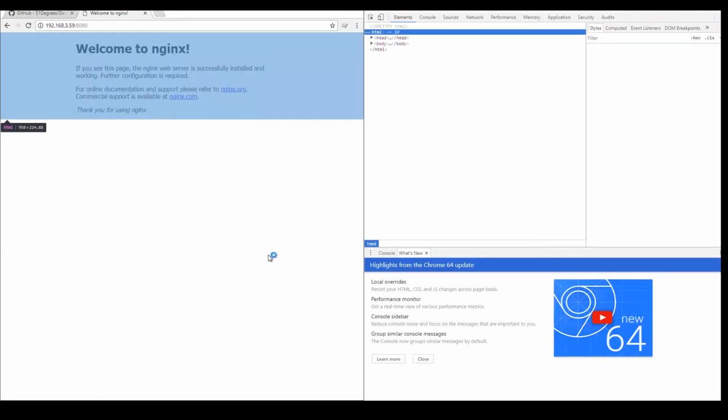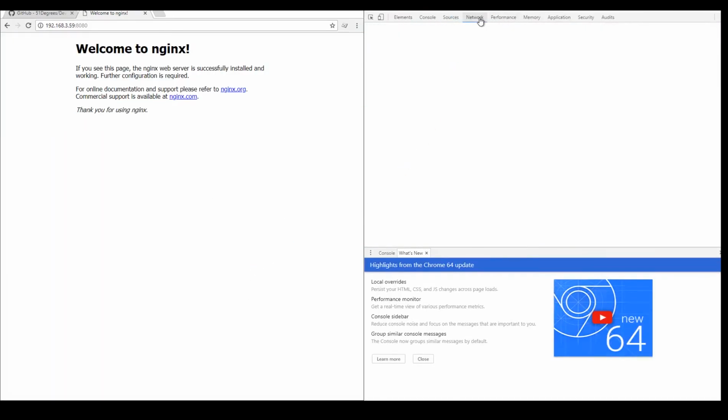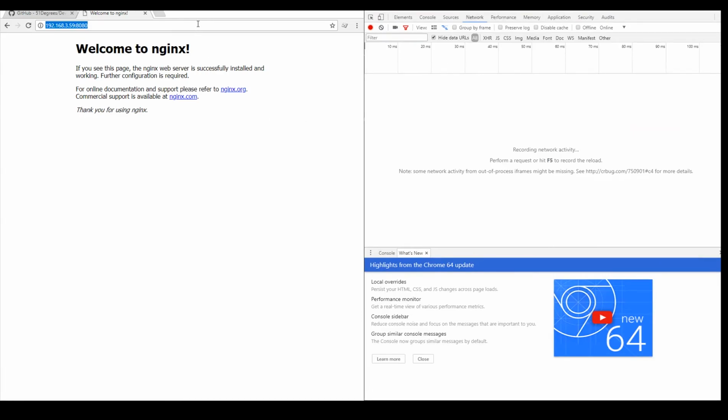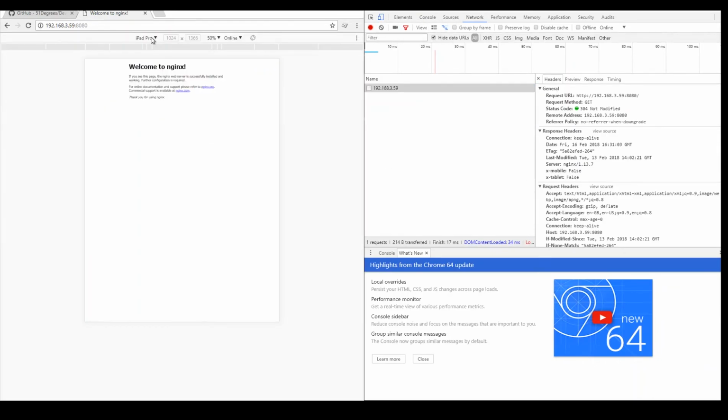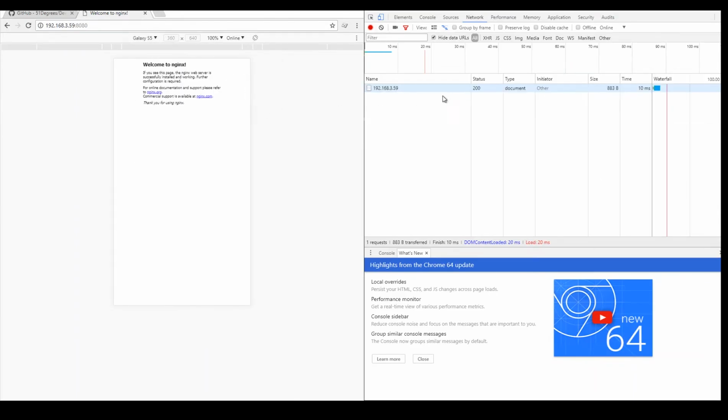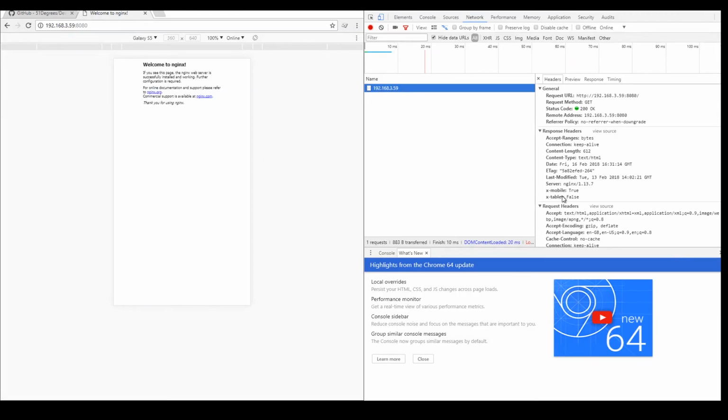So I'm just going to open the developer tab, and then go to network, refresh the page so we can see the results, and you can see there is an xmobile and the xtablet variable, both false. So I'm going to emulate a Galaxy S5 and refresh the page. Have a quick look at the results there, and you can see that the mobile is now returning true and the tablet is returning false.